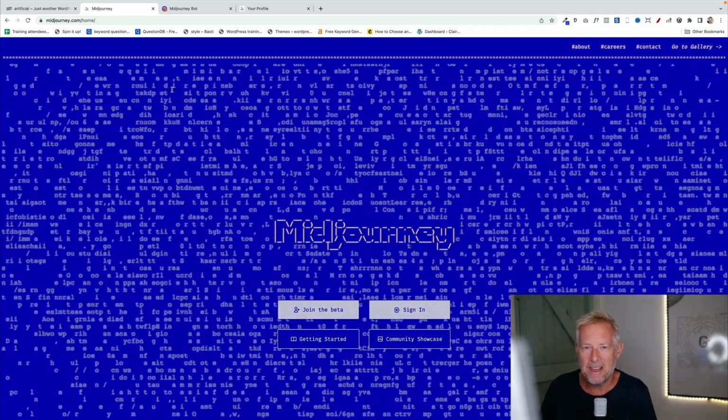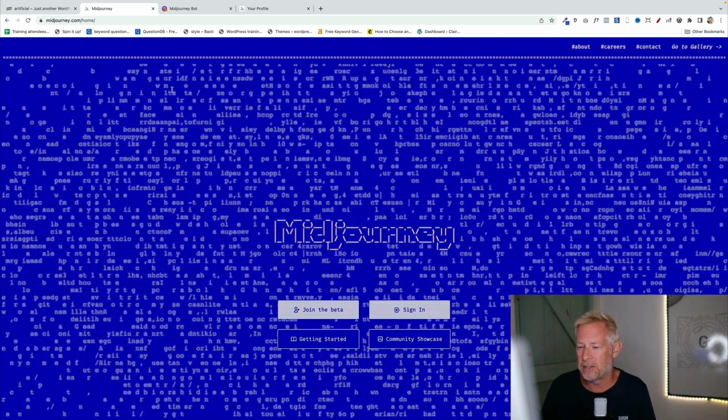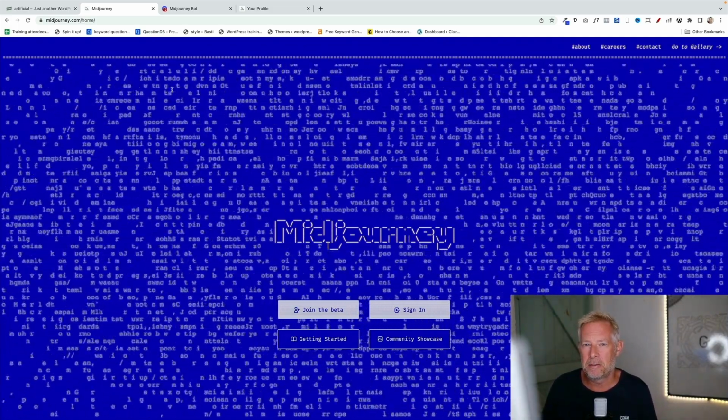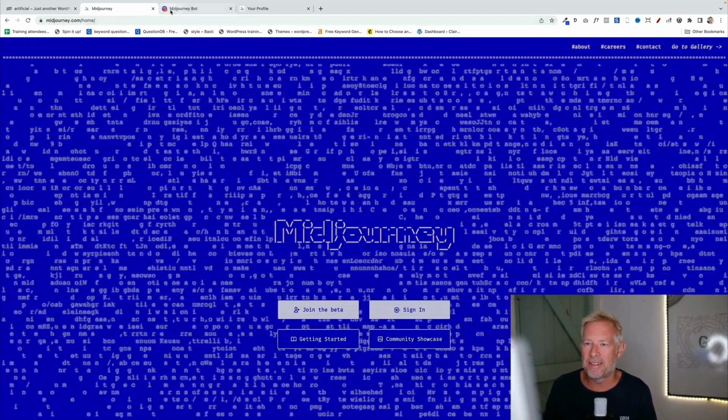So this is the AI generating tool I've been using. There's a few out there now. There's one called DALL-E and DALL-E 2, which you might have heard of. This is called Midjourney. I'll put a link to it in the description below. It's just so, so clever. And you actually access it via Discord.